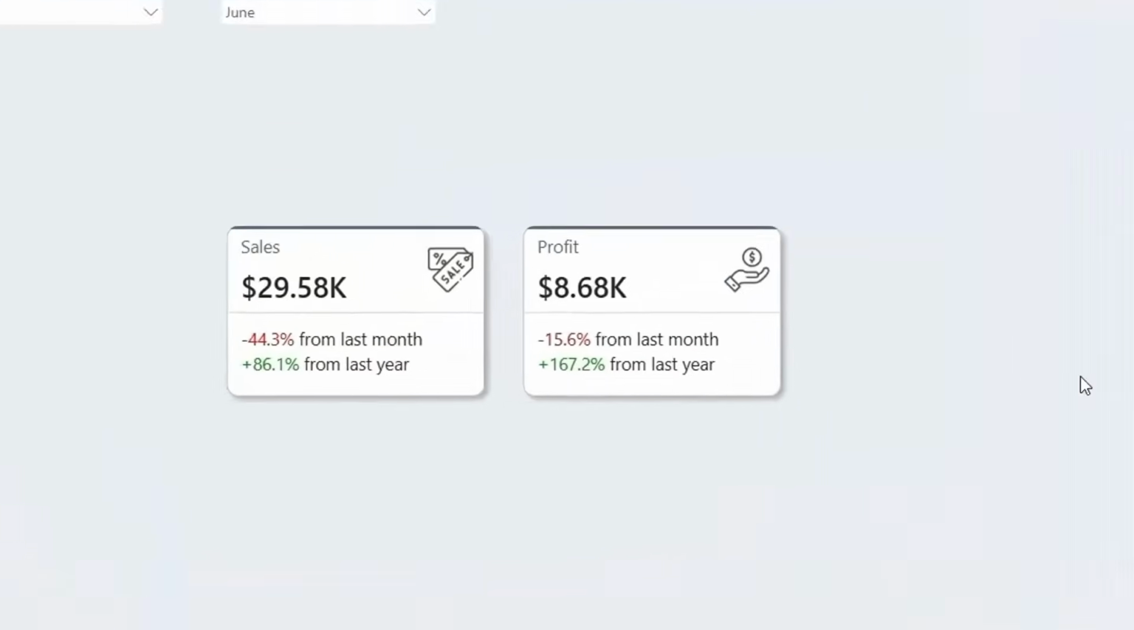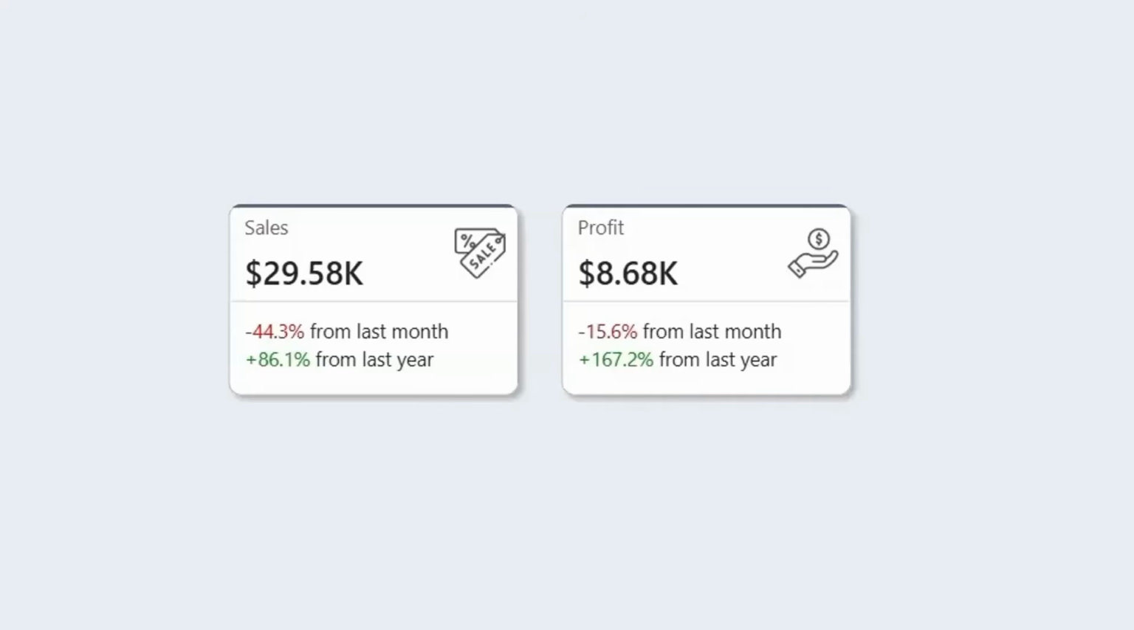In this video, I'm going to show you how to create a KPI card visual like this using the native card visual in Power BI. No extra shapes or visuals, just one card visual and you're done. In this KPI card, we are showing the total sales or total profit and the percentage change or growth from the last month and from the last year. So let me show you how to quickly create this in Power BI.